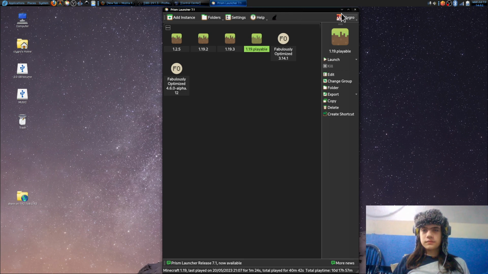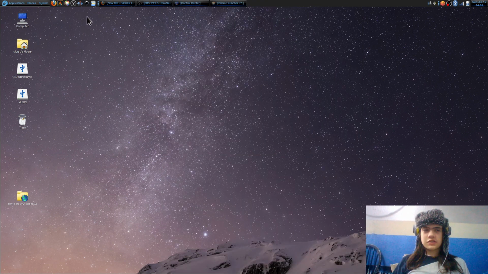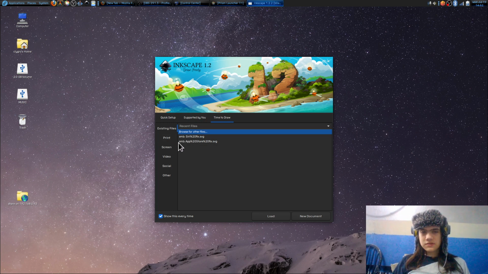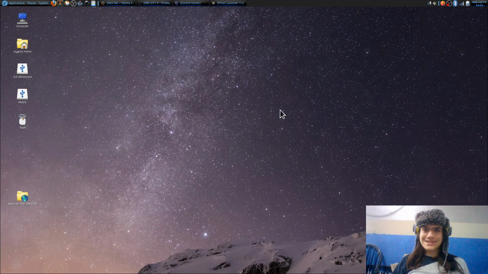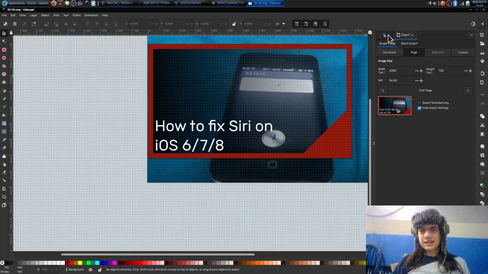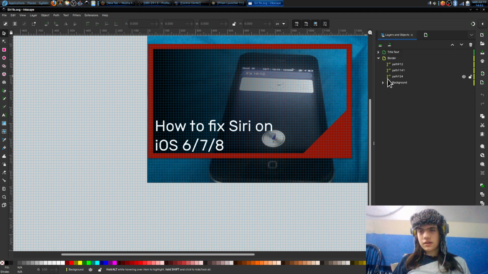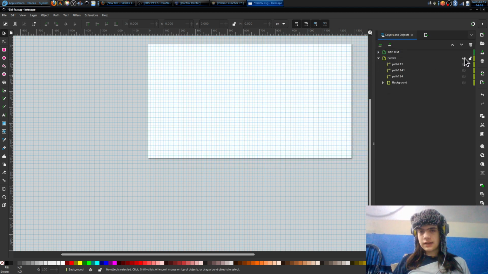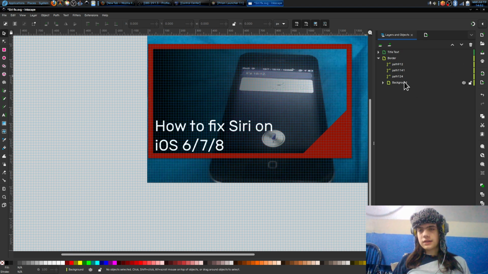Yeah, I've not really used much apart from these apps you see here, really. If you ever wanted to know how I make thumbnails, let me show you. I just use Inkscape, and if you look in layers, you've got the borders. So if I do that, since the background's actually inside there, everything basically disappears apart from the title text.